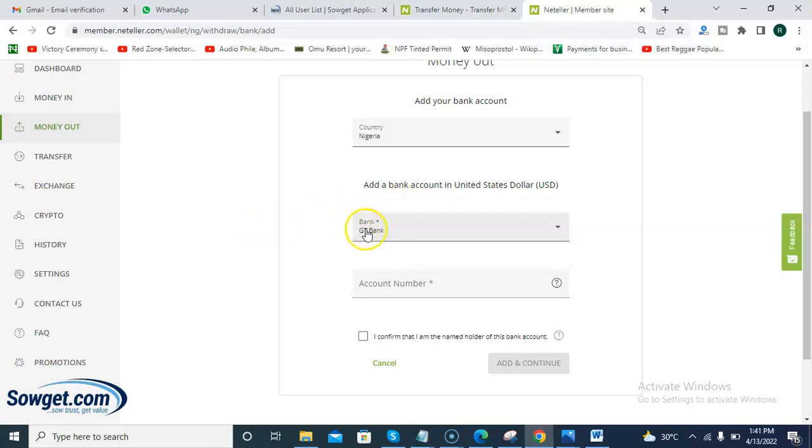So you simply drop the bank details of those banks, you add them and continue, and you complete your withdrawal process, and you receive US dollars in your domiciliary account between 2 to 3 working days. The money should hit your account so you can withdraw dollars. But the fee, like I told you, I'm not too comfortable with it.